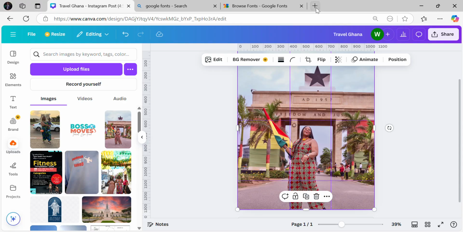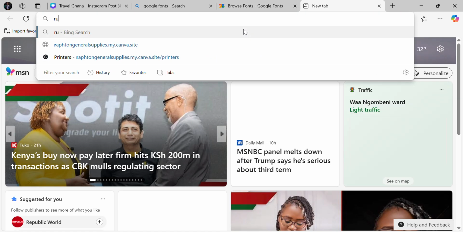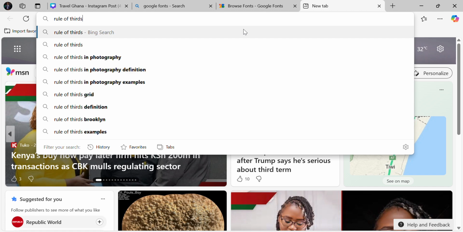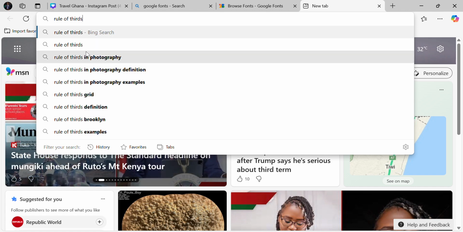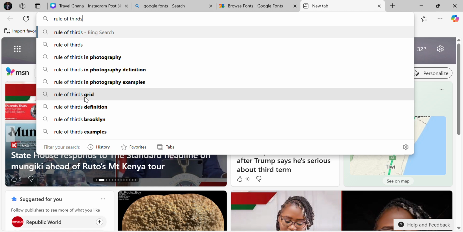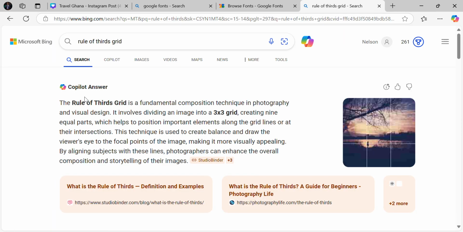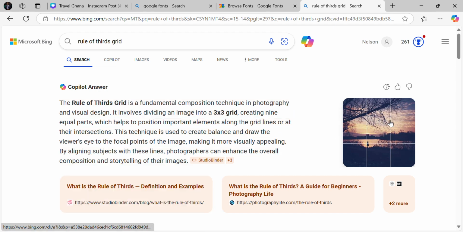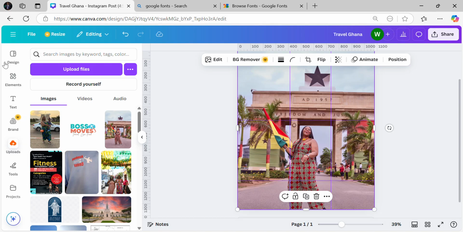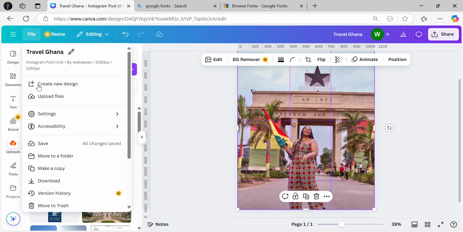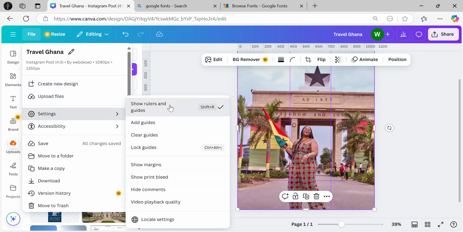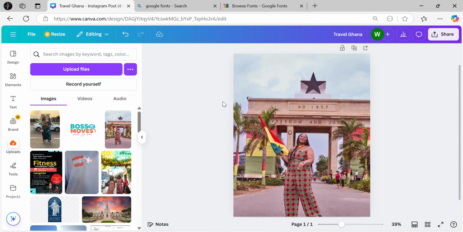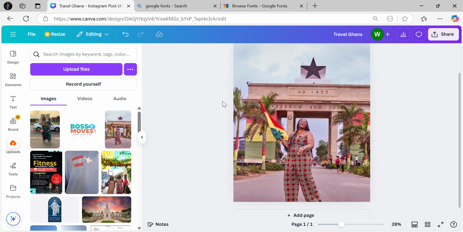So if you don't know much about the rule of thirds, you can just search "rule of thirds" and "rule of thirds in photography." I'm a rule of thirds grid, and you can read more. It can help you also when you're doing photography as well, and it can help also with this. So I'm going to remove those grid lines because I don't need them. Okay, so I have my image there.